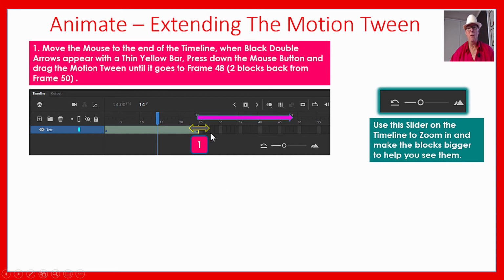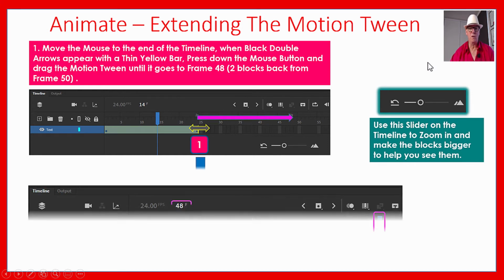First off, we're going to have to extend it. So remember, double arrows and just pull it so it goes up to frame 48. That slider there, if you need to see the boxes, if you can't see exactly where 48 is, make the boxes bigger.